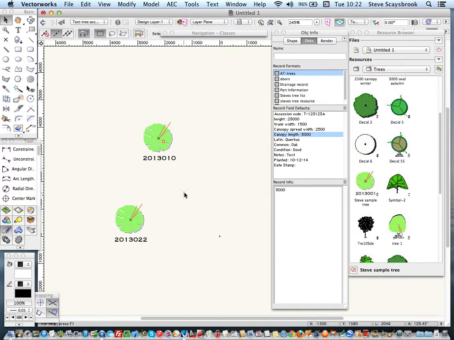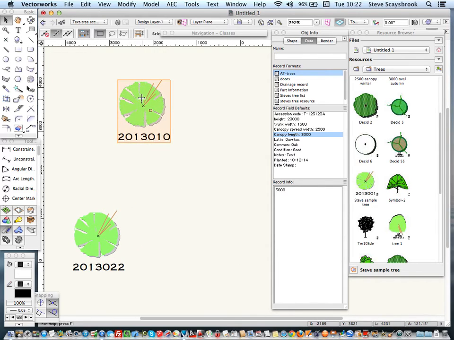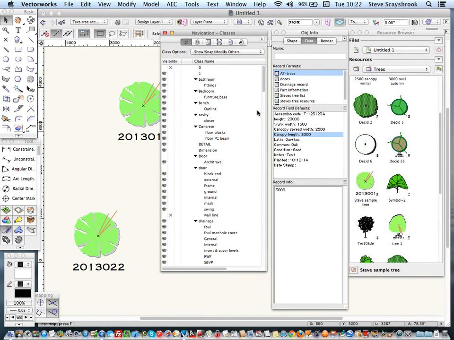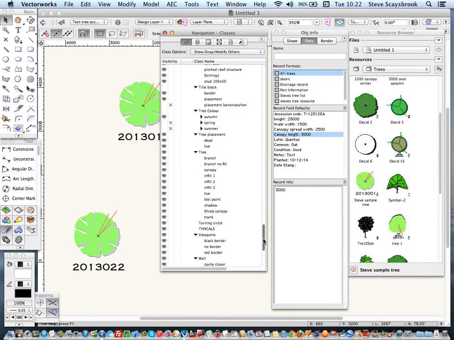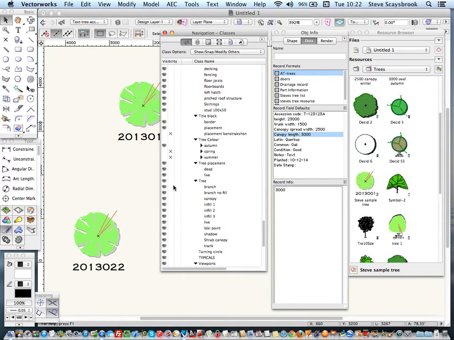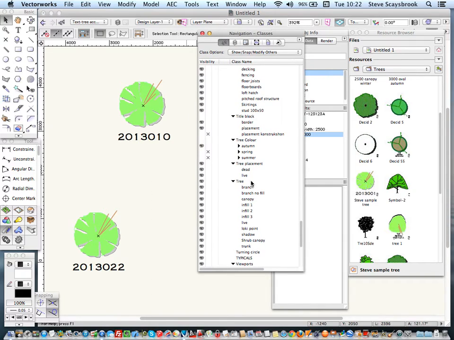I've used classes wisely because I've got the shadow, I've got the outline of the canopy, and let's just have a quick look at that and see how that works. Let's use navigation just to drop that down. Let's go right down to my trees where we are now. I've got branches on there, so let's just move that out of the way just a touch and we can see what happens. So I've got branches, let's just switch that off. I've got branch with no fill, which is the one that I had before.